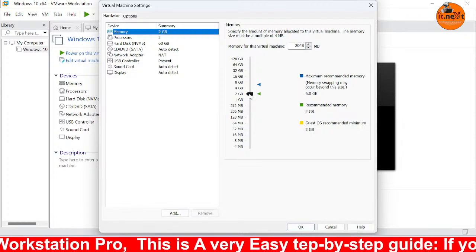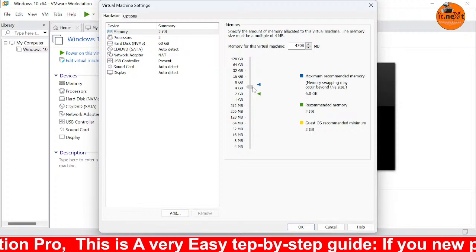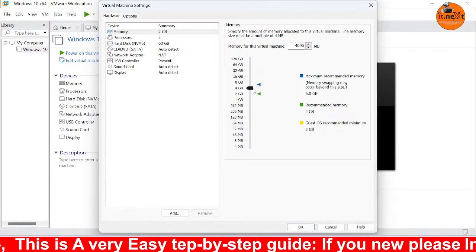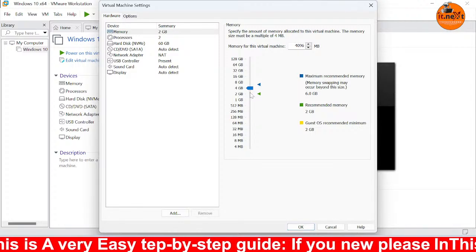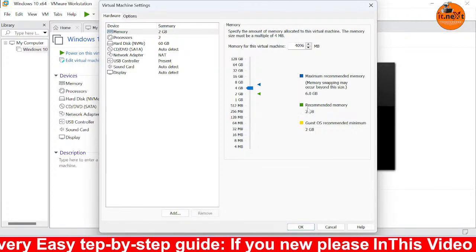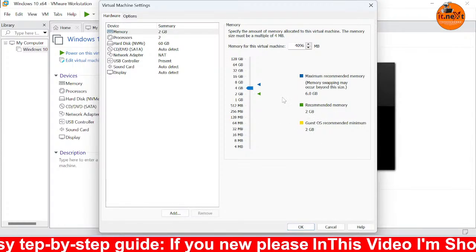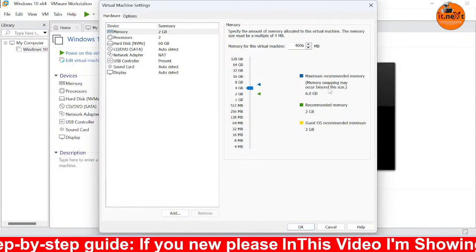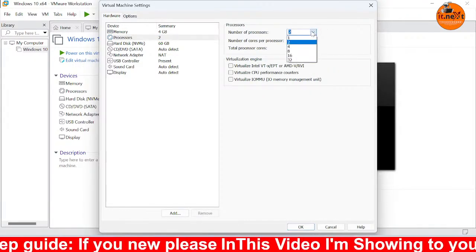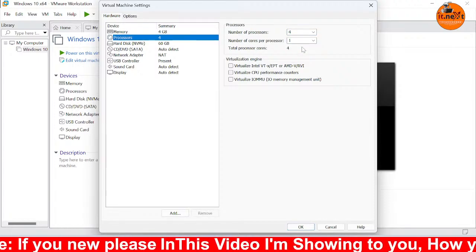Now I'd like to give this at least 5 GB. Maybe, anyway, let me give this 4 GB. You can just slide this to adjust the RAM that you'd like to give the operating system. The recommended memory is 2 GB, but I'd like to give it 4 GB because I already have enough memory. Now for the processors, since I have 8 processors on my computer, I'll choose 4 processors. Let me give it 4.